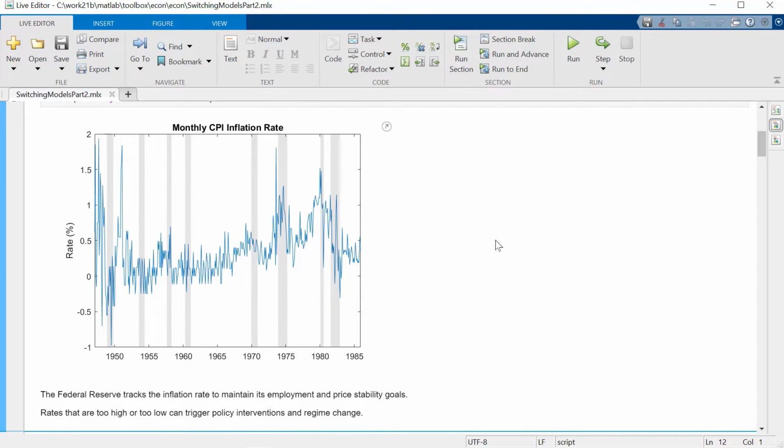Now, this data is a good candidate for something that might be described by a switching model, because the Federal Reserve tracks inflation rates like this and looks for periods where the inflation rate is either too low or too high.